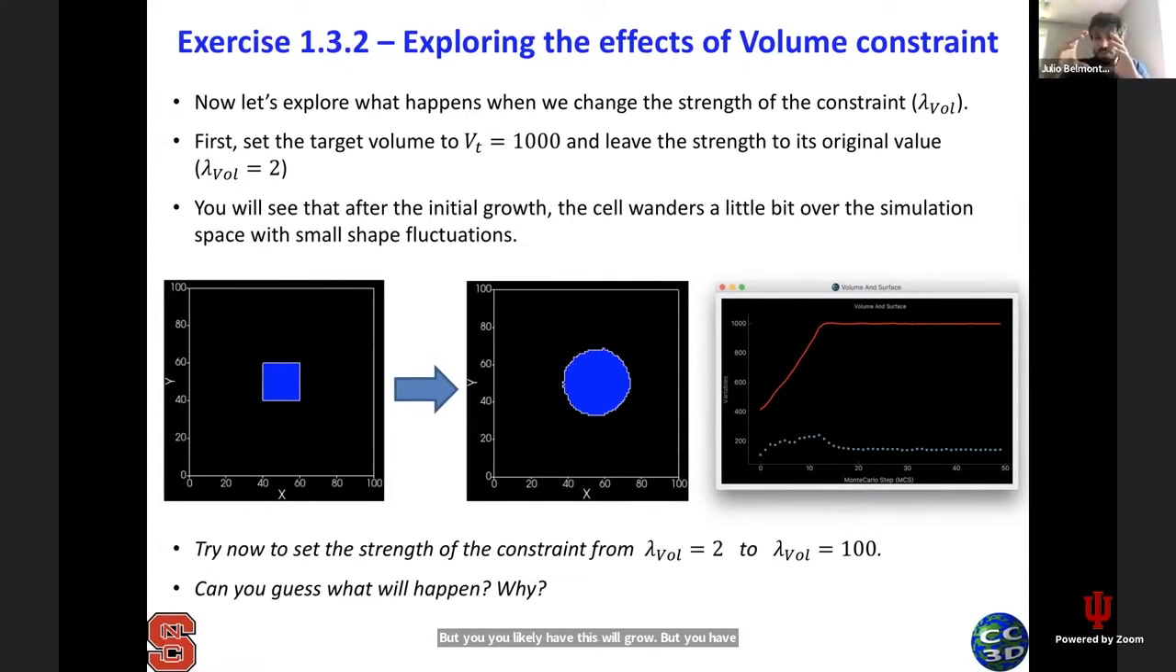If you make the target surface very big and the volume small, the cell can actually satisfy both conditions by having a very regular shape. So James is suggesting you actually try to do this right now and see for yourself how you get those shapes.